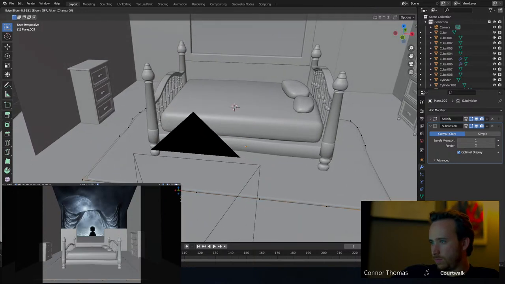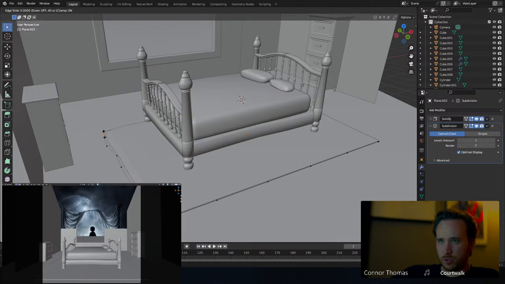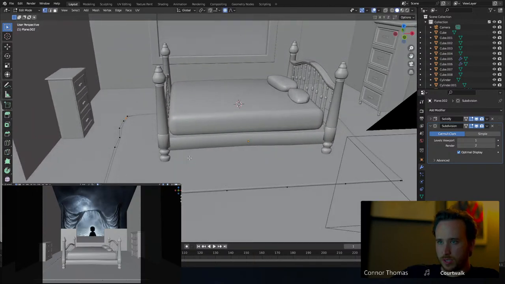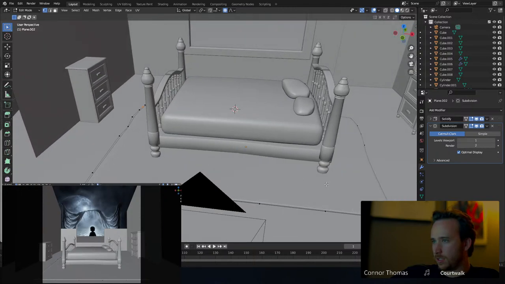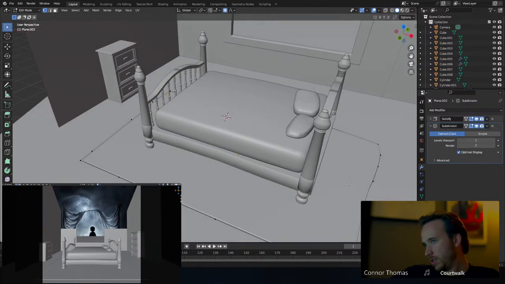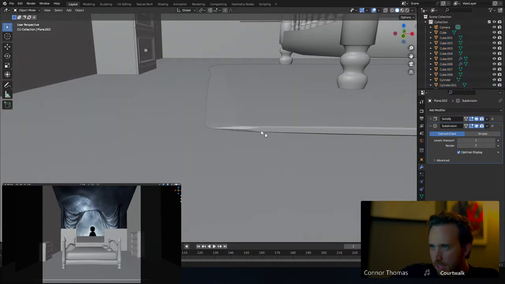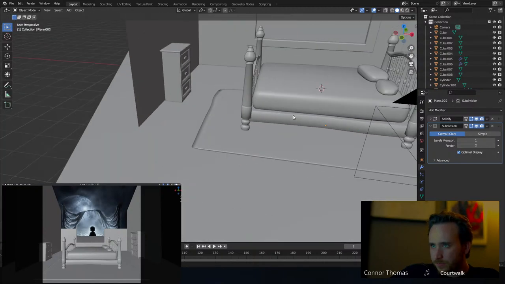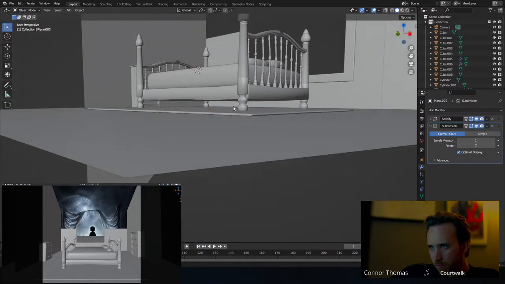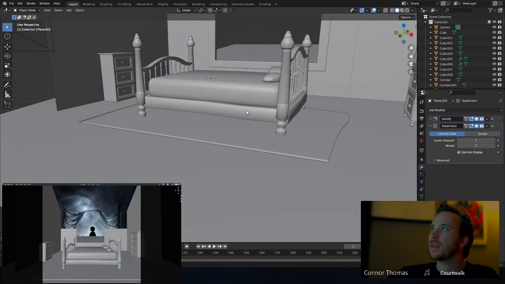I'm gonna just add in a little bit more so that it still has the rounded edges. I'm not pushing these all the way to the end, but I am putting them pretty close. I think that works for me. It still gives me that rounded edge here. Now I can shade that smooth. And there we go. That's the carpet on the floor.